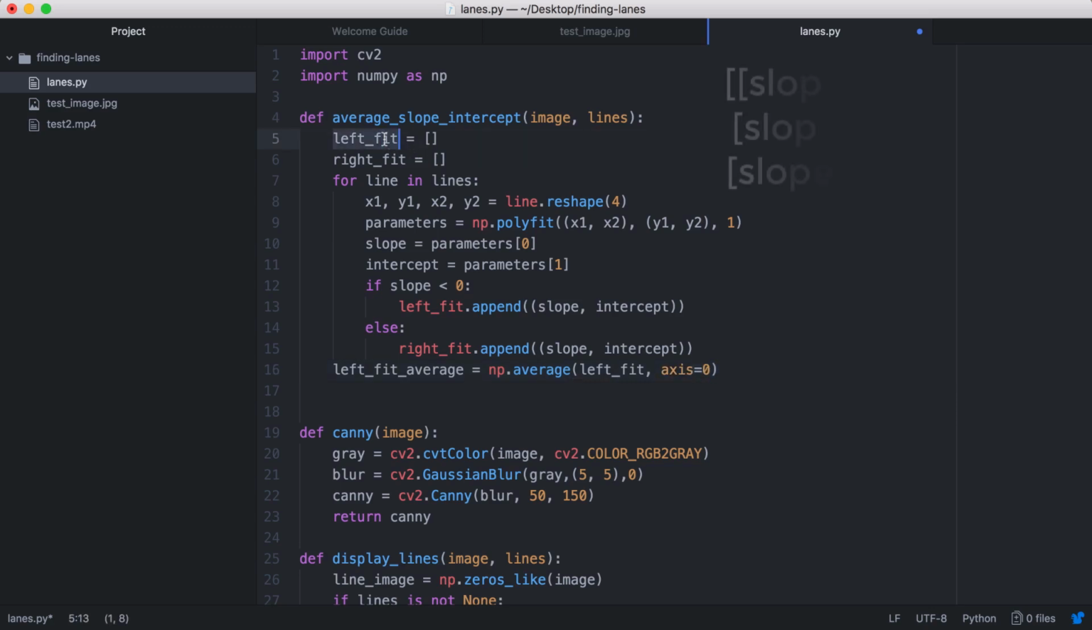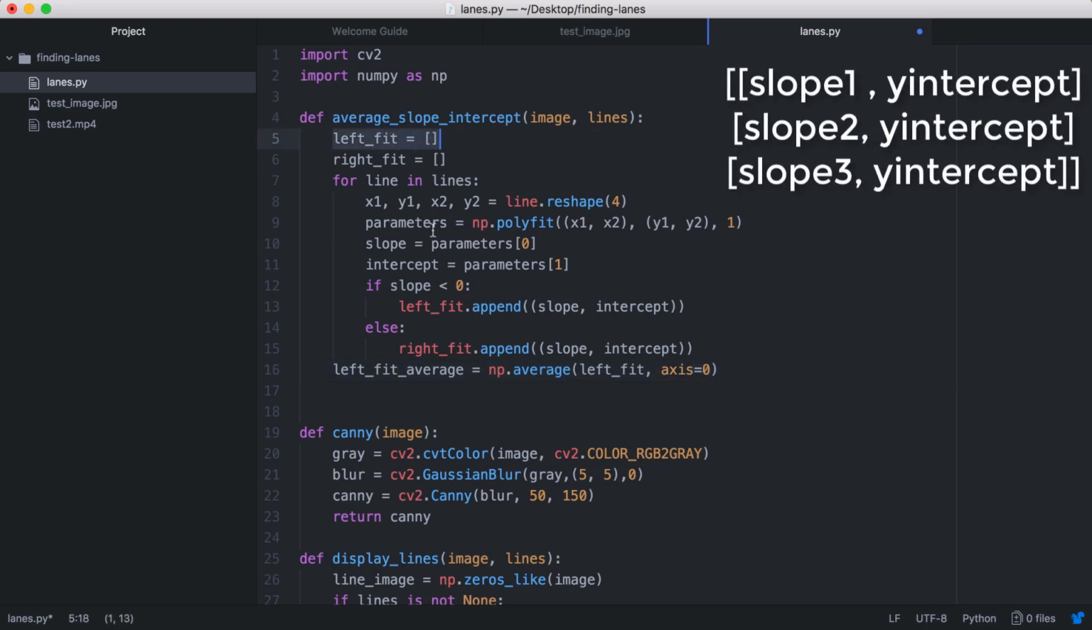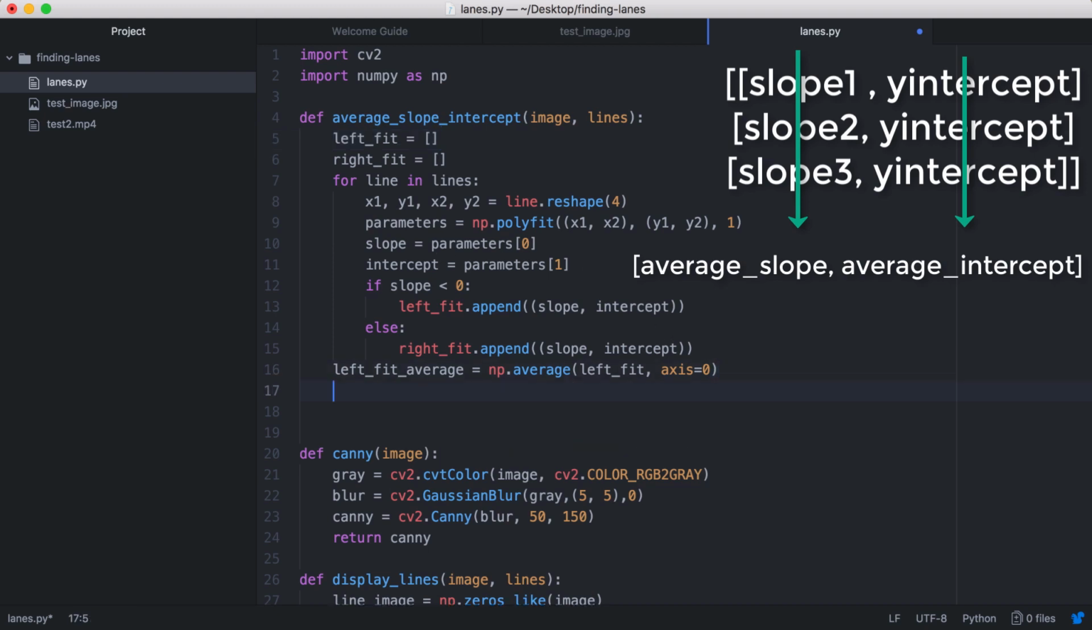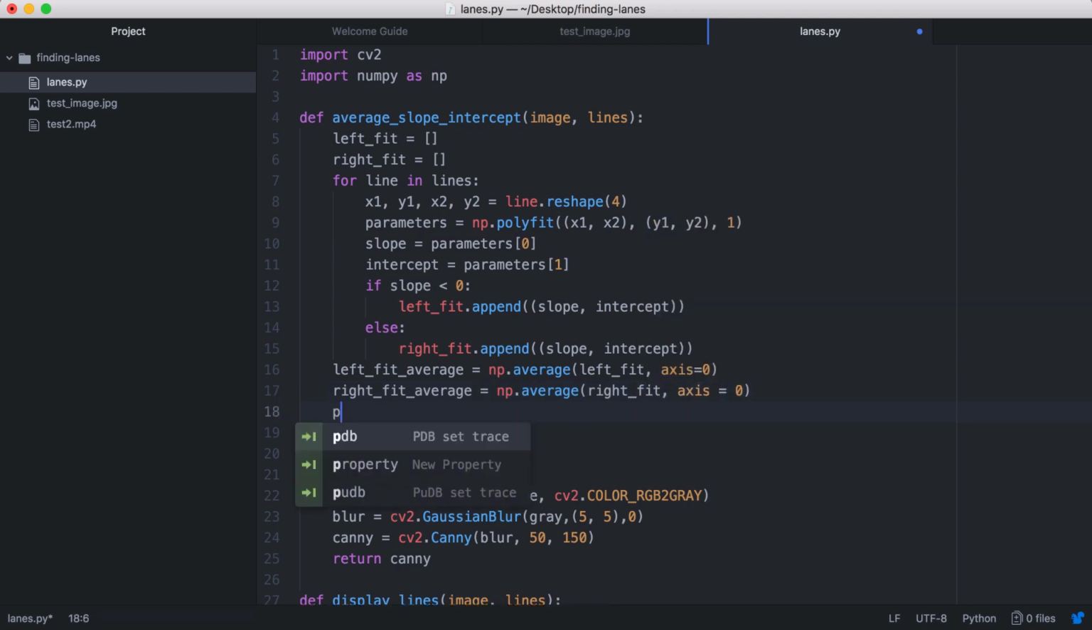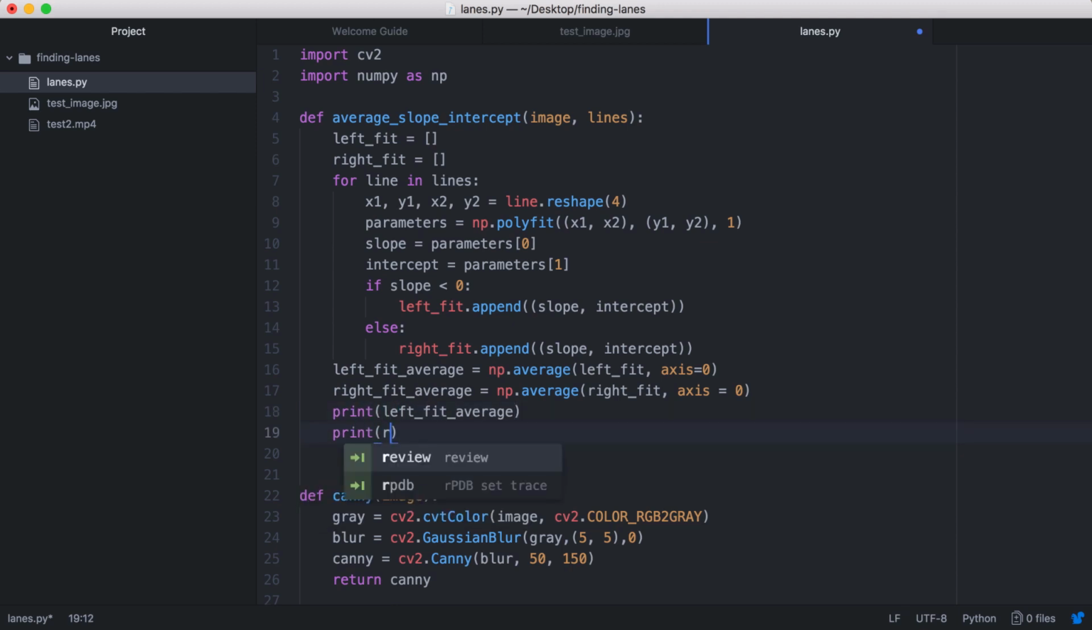Imagine this was an array of multiple rows and 2 columns. What we want to do is operate vertically along the rows to get the average slope and the average y-intercept, respectively. Do the same thing on the right side. right_fit_average is equal to numpy.average. We'll do that for right_fit with axis equal to 0. All right, we'll go ahead and print left_fit_average, print right_fit_average, and we'll just label them for clarity, left and right.